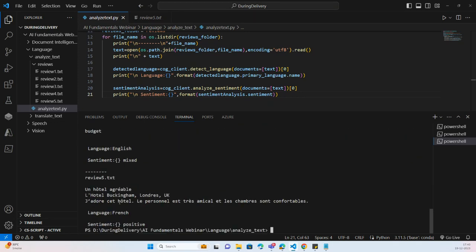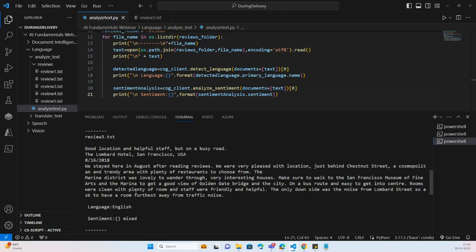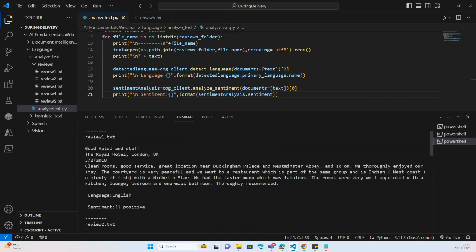Okay. And here you can see it has done that over here. For example, in the first review, it said clean rooms, good service, great location. So this was a positive review, right? And you can see from our analysis also, we are getting to know that it is a positive review.